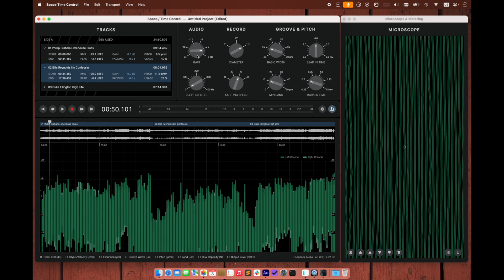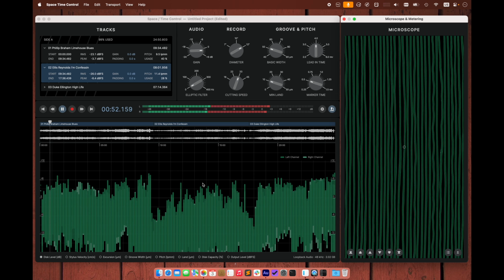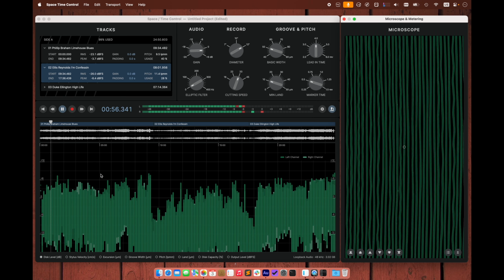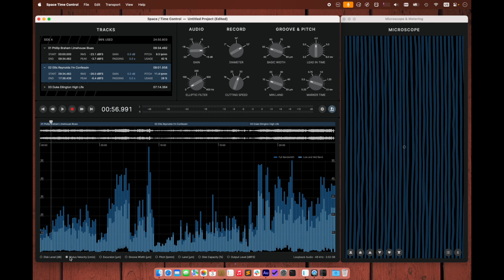Perfect. We're using nearly all of the disk space available and reach a decent playback level for an LP album. Before we start cutting though, let's take a quick look at a few more important analysis parameters. I'll switch from disk level to stylus velocity.